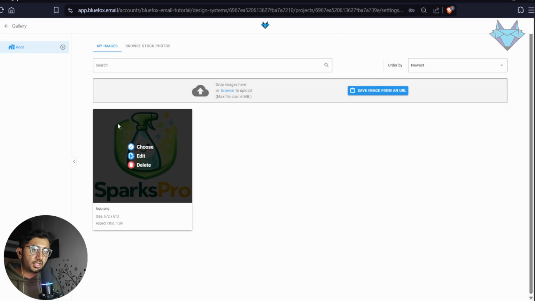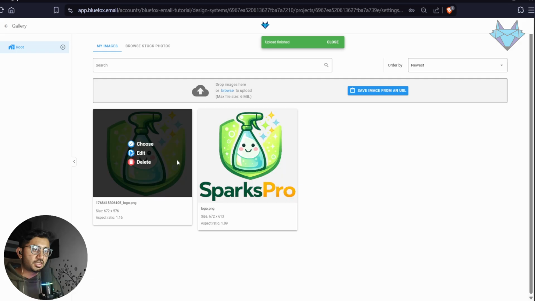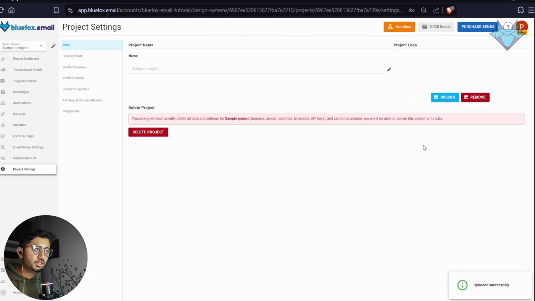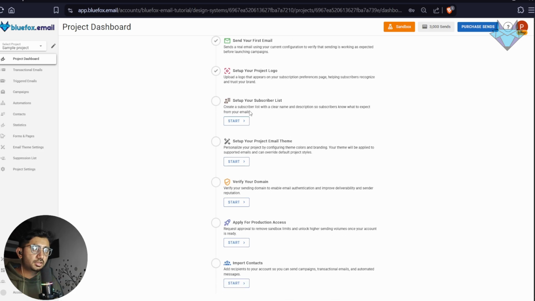Now here in the gallery, just click browse or just drag your logo there. Okay, the logo has been uploaded here. Now I will slightly edit this to crop the name down below, because I don't need it. Now I will just hit save here to save the changes and hit choose. Yeah, you can see that the logo has been updated. Now let's go to project dashboard. Now that step is done. Yeah, it is marked as done now here.